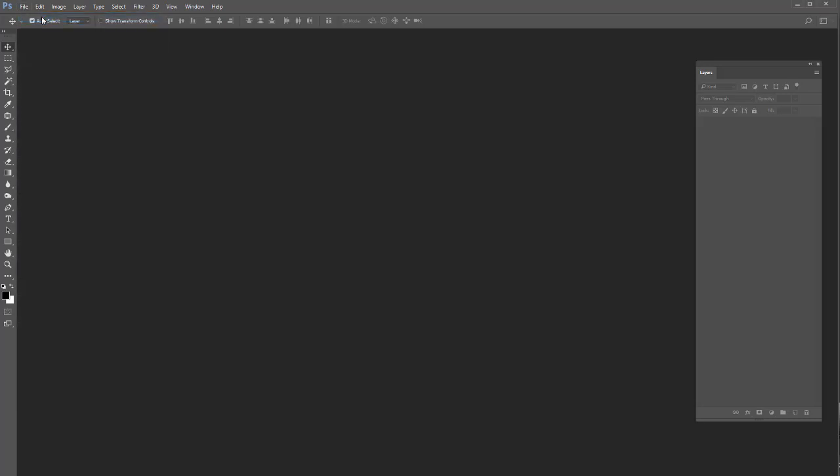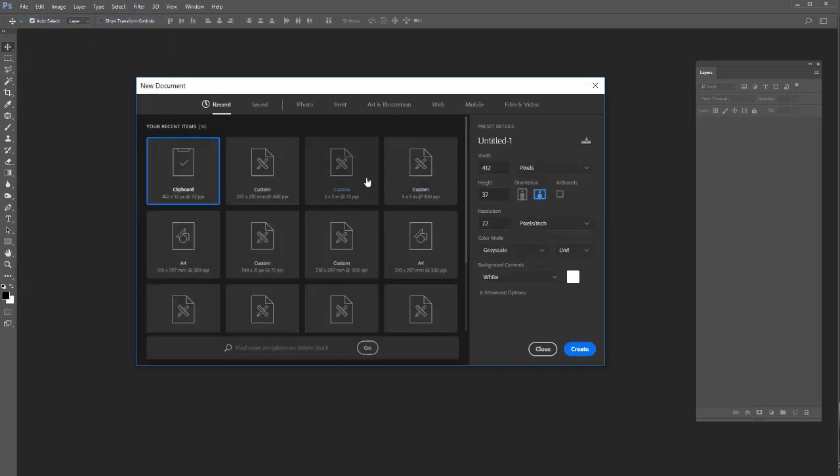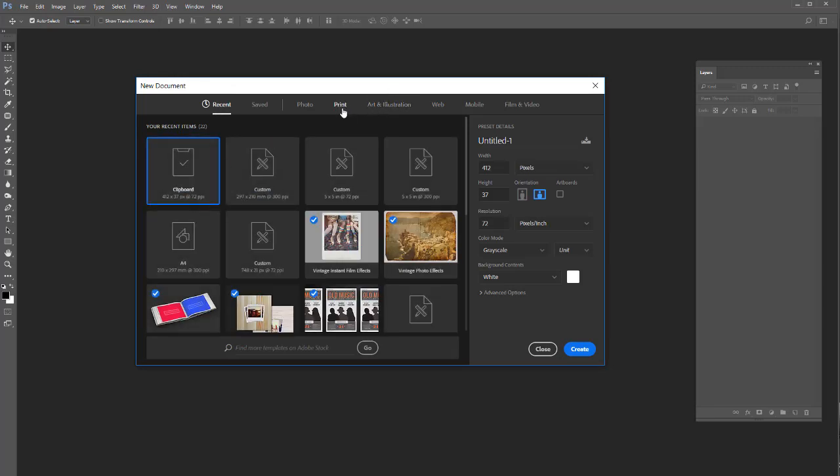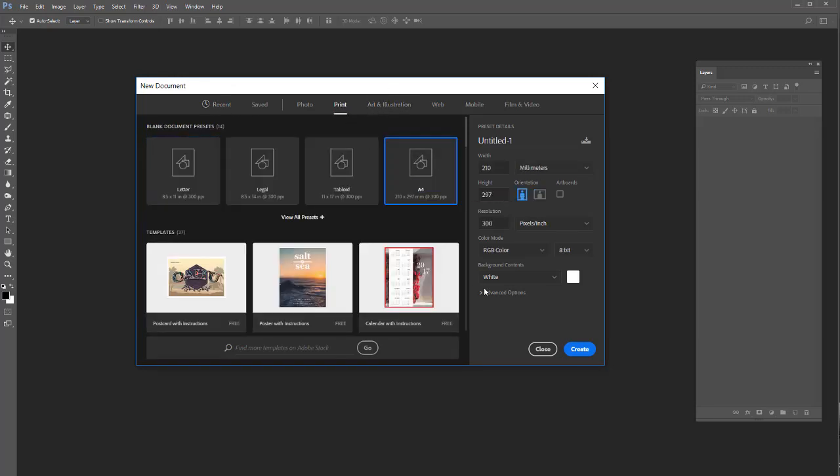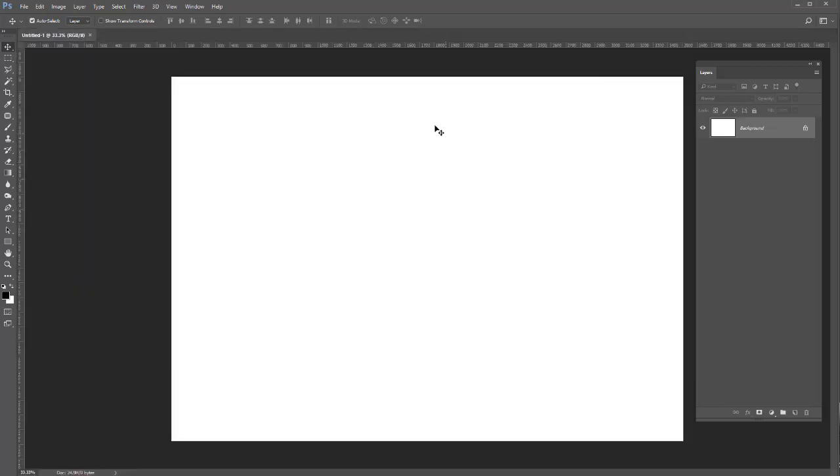Doesn't matter what size, we'll say new. And let's go to print and we'll open an A4. I'll make sure it's, let's say, landscape, and I'll leave everything else to default. And there we go. So we've got a nice landscape blank piece of paper now to work with.